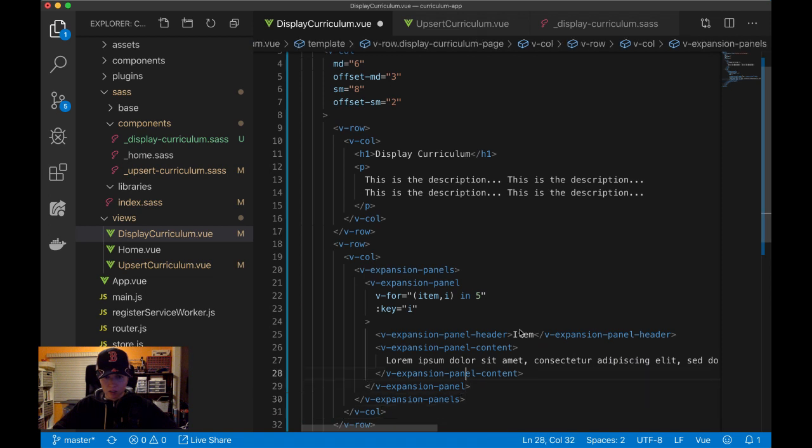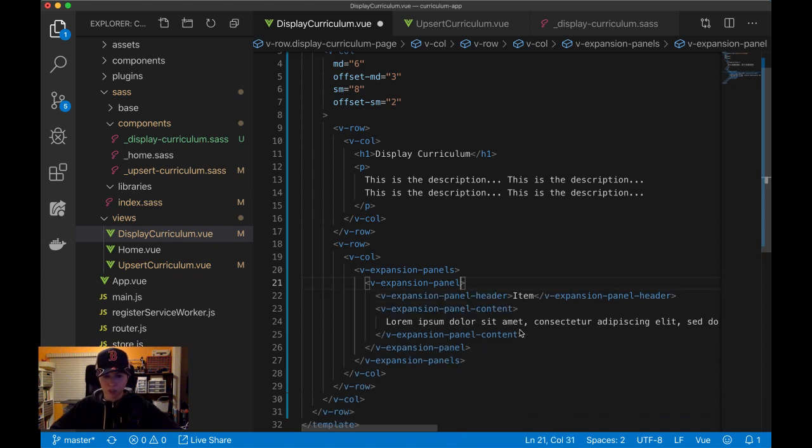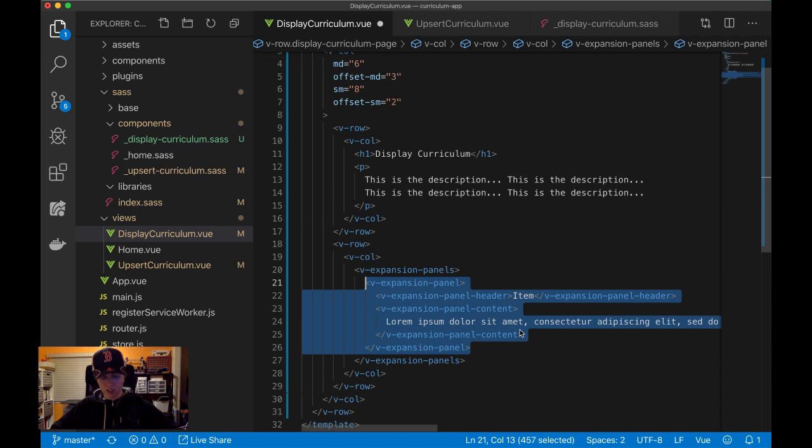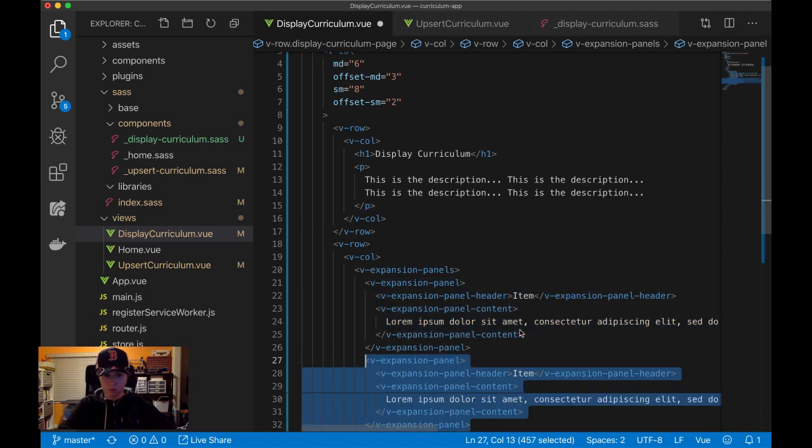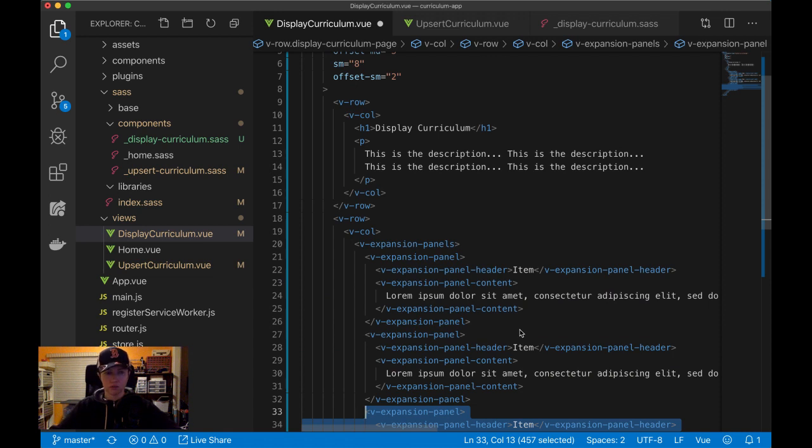And I'm going to get rid of that, so I'm just going to duplicate these basically. Yeah. Because I don't have anything to loop through because I have no data yet, so I'm going to put 3 here for right now. 1 second.